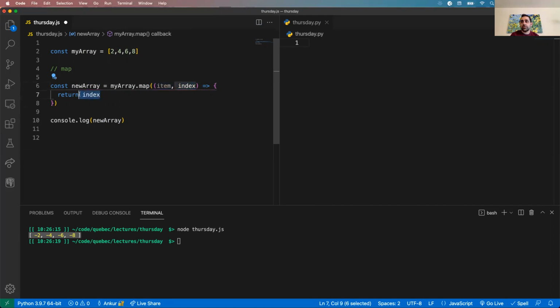So take my word for it, or you can read up on the documentation. If I want to just return the index, my new array should be 0, 1, 2, and 3, because those are the index values I'm going to get. Just to prove that to you, notice I get 0, 1, 2, and 3. So again, you have access to both the actual value and the index that you're currently iterating upon through map. So that's the map function.